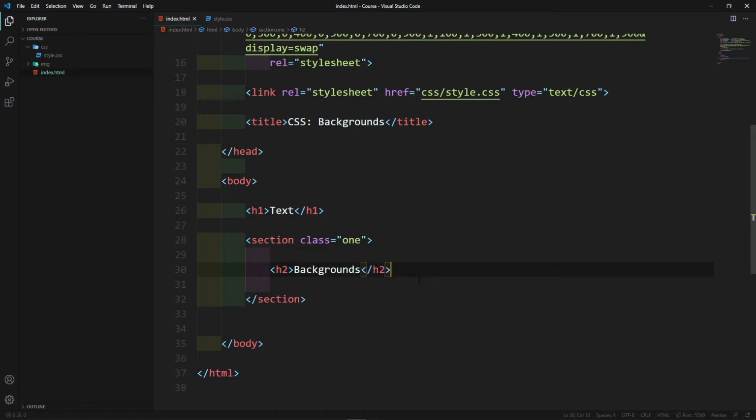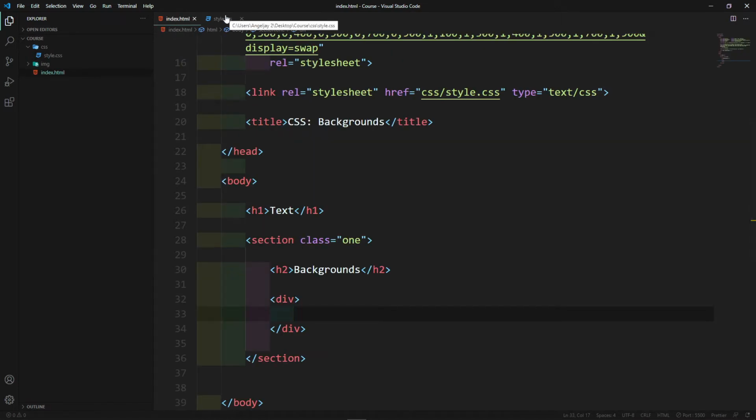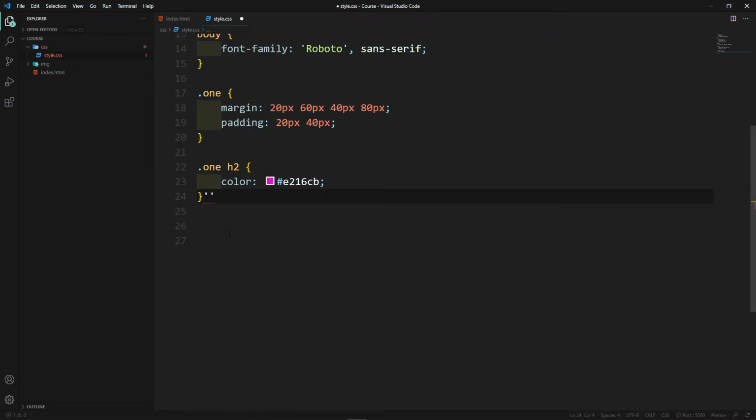Now in CSS you have different background properties. So for instance, I'm just going to do another div just in here. Keep it like that. So the different background properties that we have. We're going to use class 1, so let's use 1 and give it also to the div.